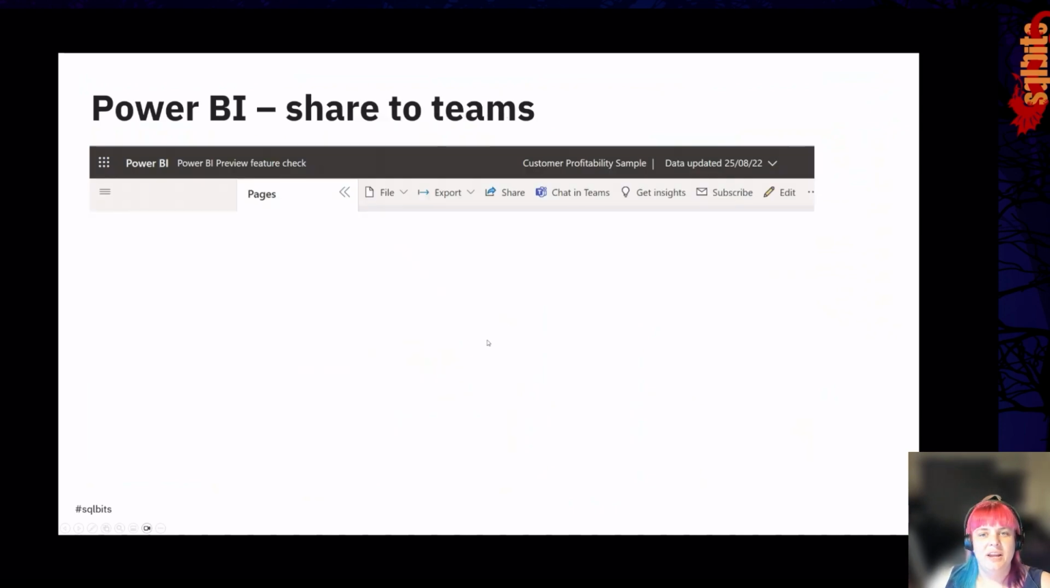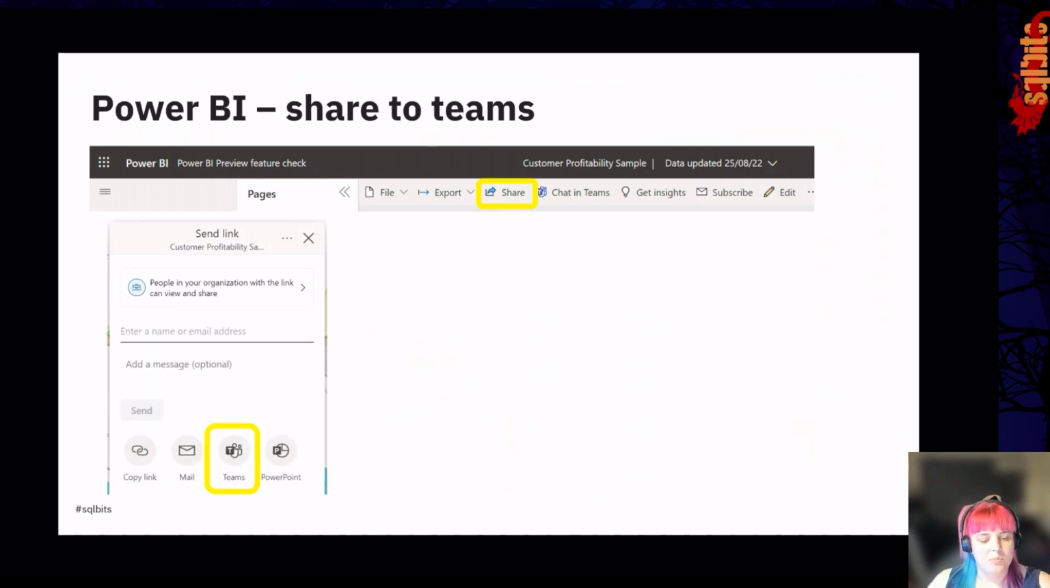The other one's sharing in Teams. So from Power BI, you have the ability to share. Up in the ribbon, up in the top menu, you would see share. If you share, it's not as feature rich, but it's still something to be aware of. It's another way to integrate Power BI with Teams. So if I hit share, that's going to bring up an option to say, hey, what sort of thing do you want to do? And I say I want it to go to Teams.